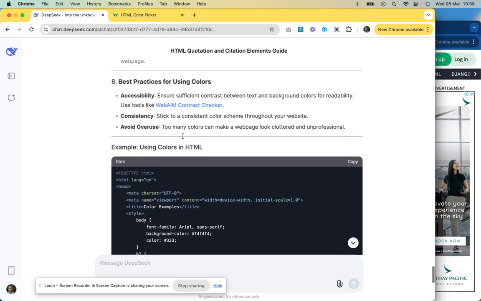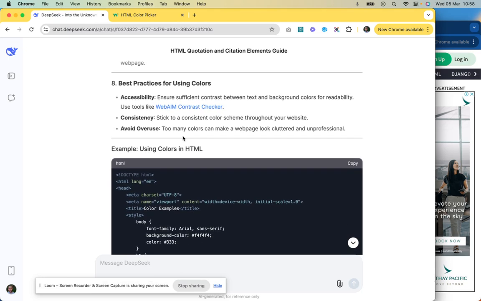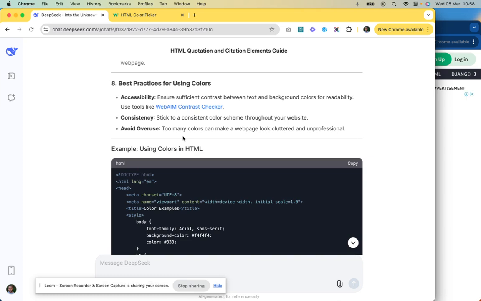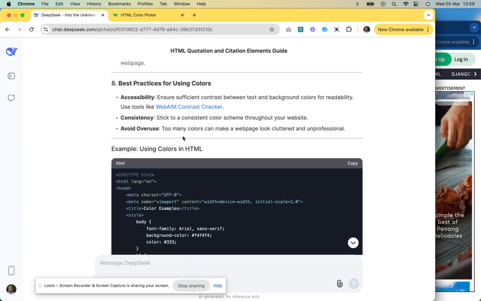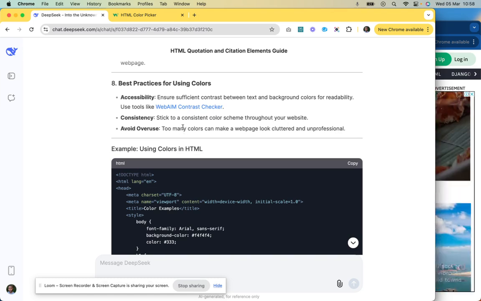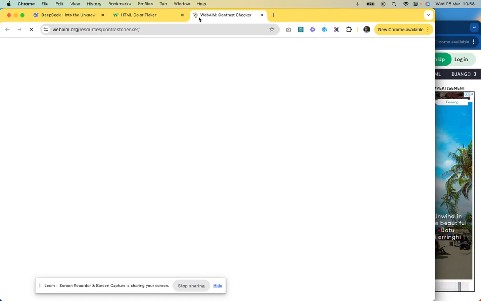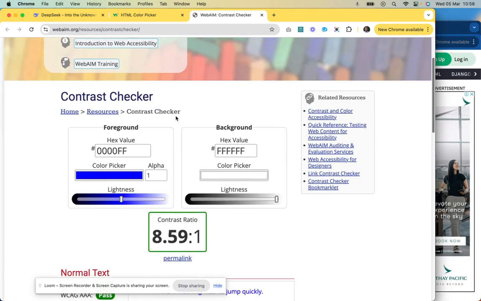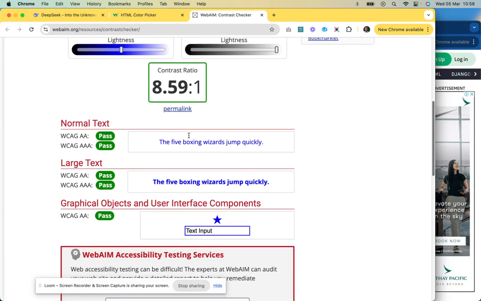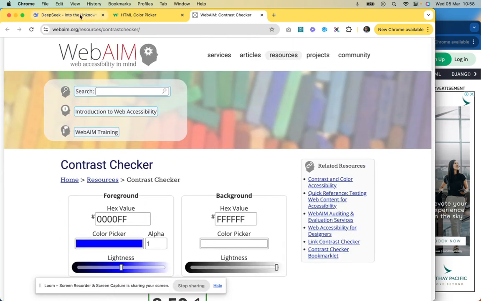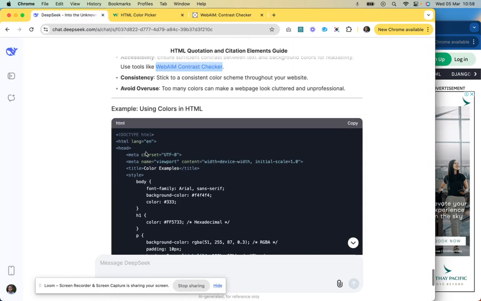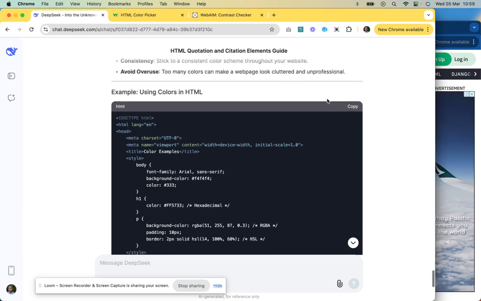And then we have best practices for using colors. Ensure sufficient contrast between text and background color for readability. Use a tool like the WebAIM contrast checker. This is very important to use. Here is the contrast ratio, and it's going to show you all of that there. Consistency: stick to a consistent color scheme throughout your website. Avoid overuse. Too many colors can make a web page look cluttered and unprofessional.